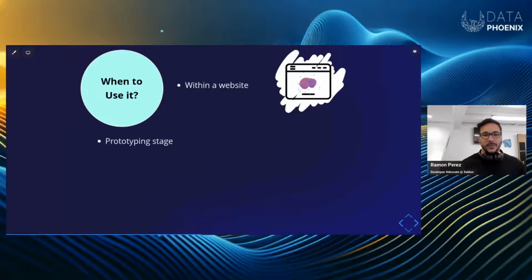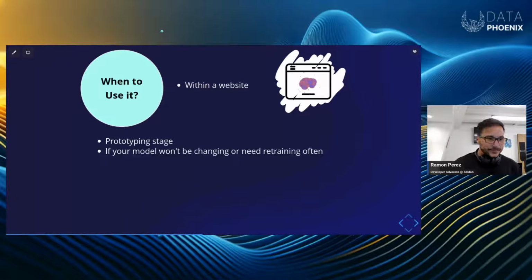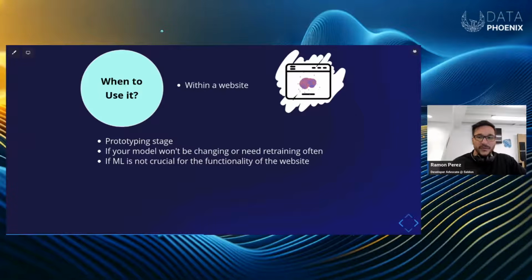So when do you want to use this approach? When you're in the prototyping stage, it's going to be quite nice to be able to put your model within your website and then not focus on having to manage different kinds of services at the same time. If your model won't be changing, or you don't need retraining often, then it might be well to have it on your website. If machine learning is not crucial for the functionality of your website, then maybe it is nice to have it there and you don't have to manage another service.